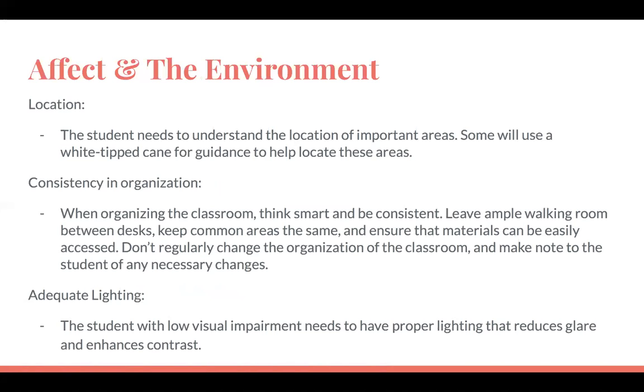I'm going to remind you until you remember, and really help to guide that student into becoming reacquainted with whatever it is that changed. And then adequate lighting. The student with a low visual impairment needs to have proper lighting that reduces glare and enhances contrast.